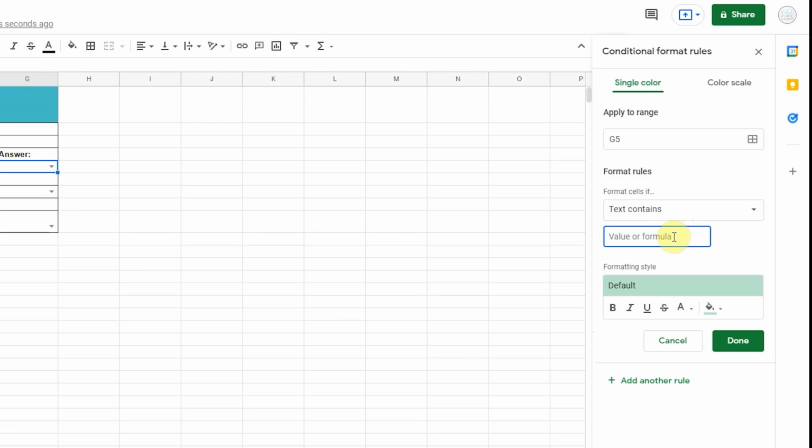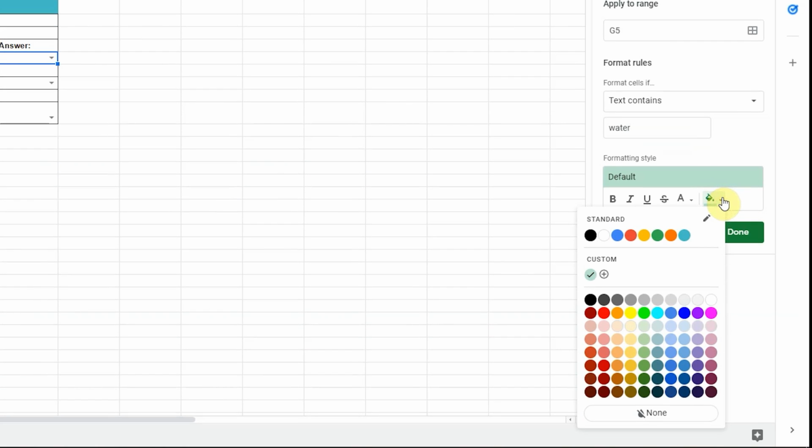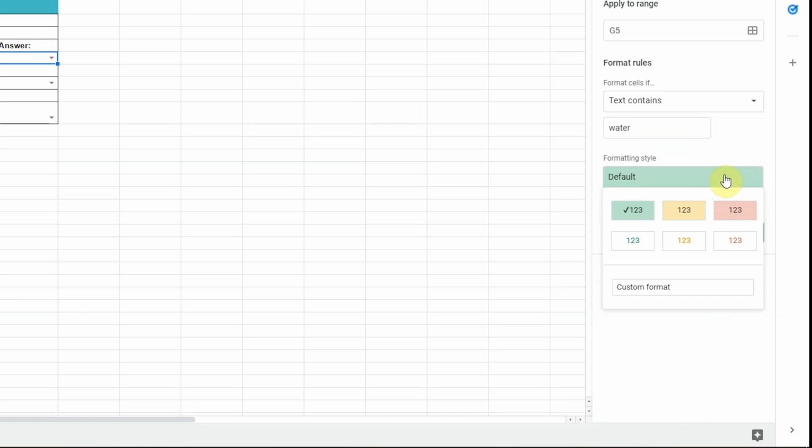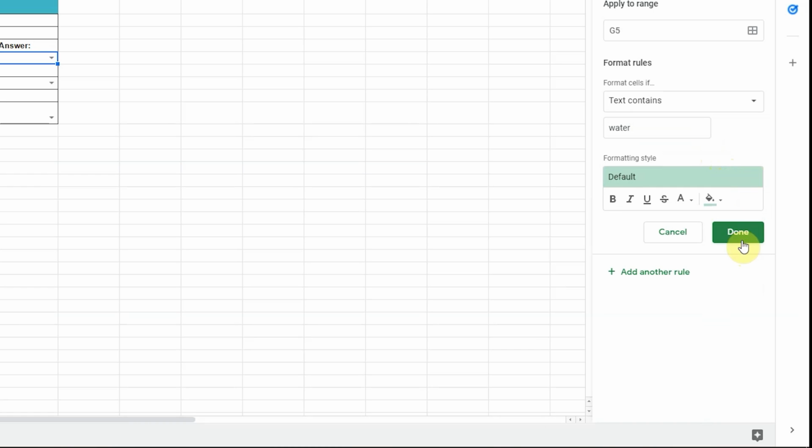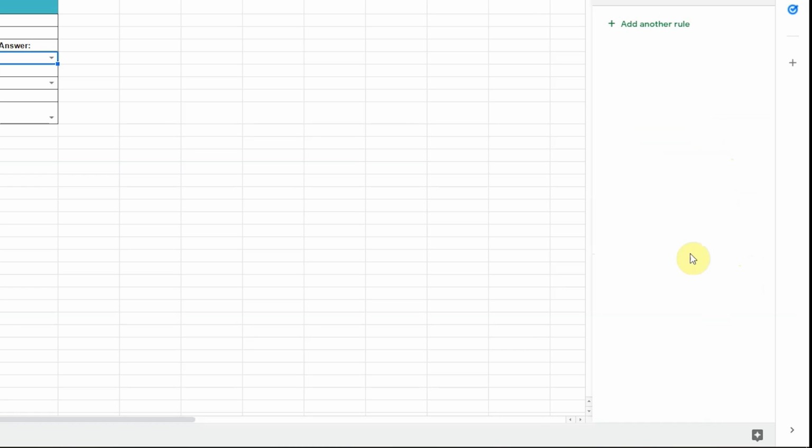Now, where it says Format Cells If, you're gonna click on text contains. Now the correct answer for this question is water. And when you type the answer, keep in mind that spelling does matter, but I have found that capitalization does not matter. Then you can select a color here that when students select the correct item, it will change to that color. So I actually like this green color. It shows that it's correct. So I'm gonna click done.